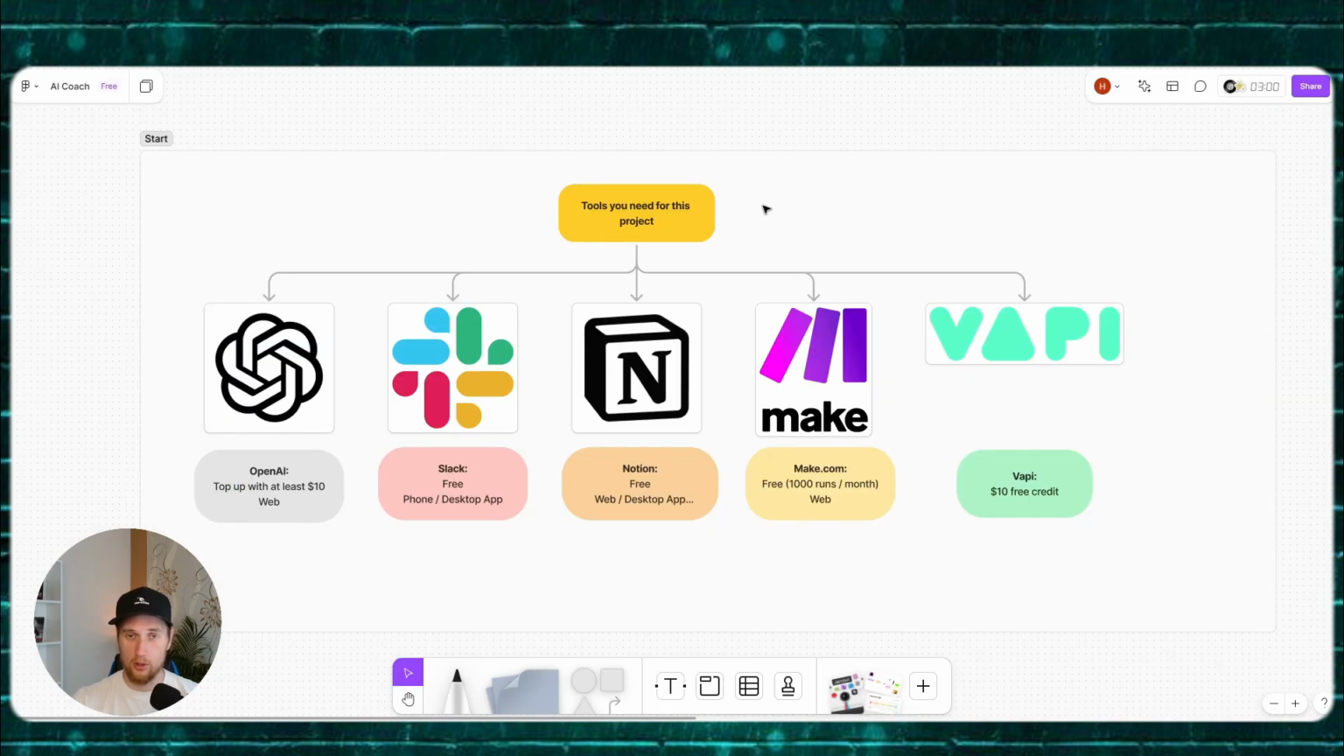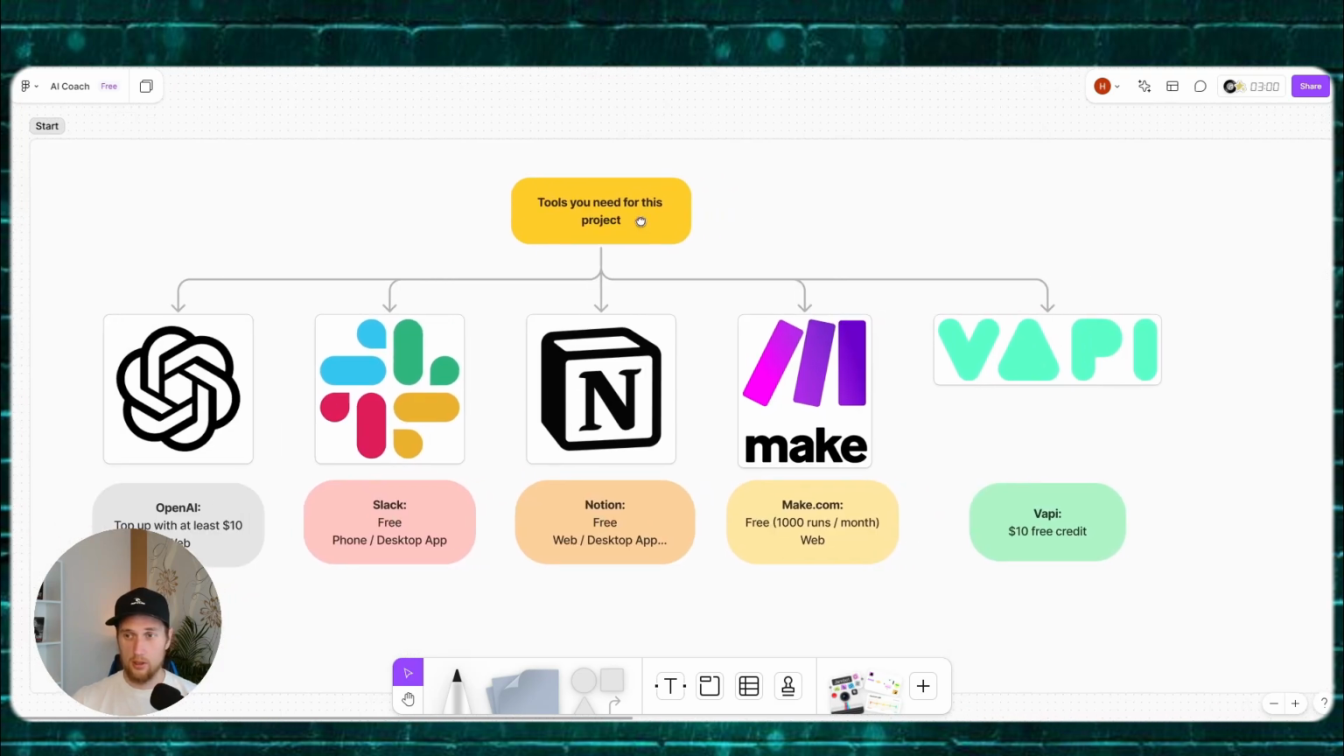Today we're actually not going to build the whole thing. I'm going to show you how to build the individual pieces and then the smaller parts together so that you can then put everything together in whatever way you want. So the tools that we are looking at are these.